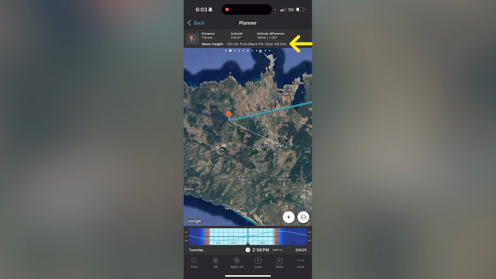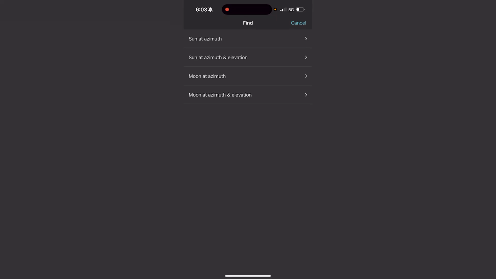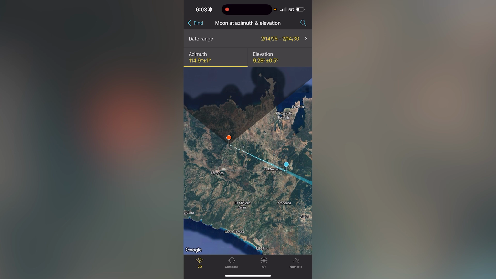Okay, we have the red pin at the shooting spot and the black pin right on the mountain, and the question is when the moon will be over the mountain, kissing the mountain. Well, to figure out the date, we need to use the find tool. So tap on the find button at the bottom here and choose to plan moon at azimuth and elevation. And now we need to do 3 things actually.